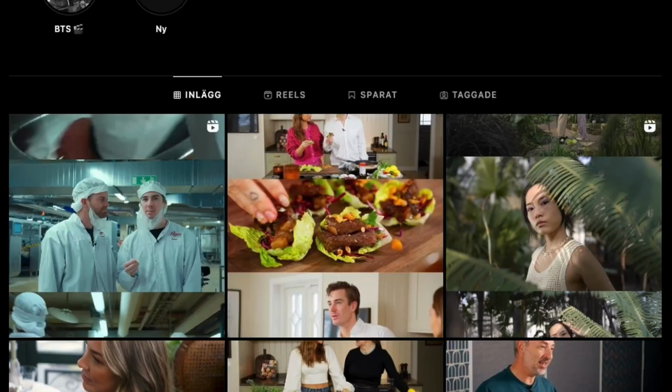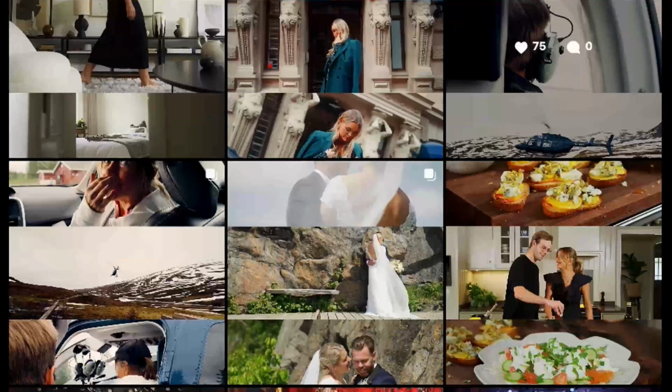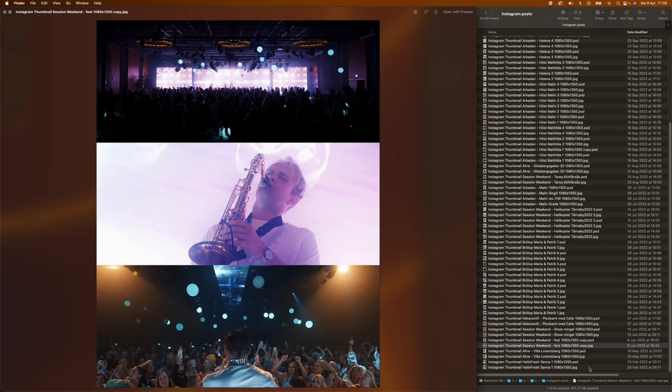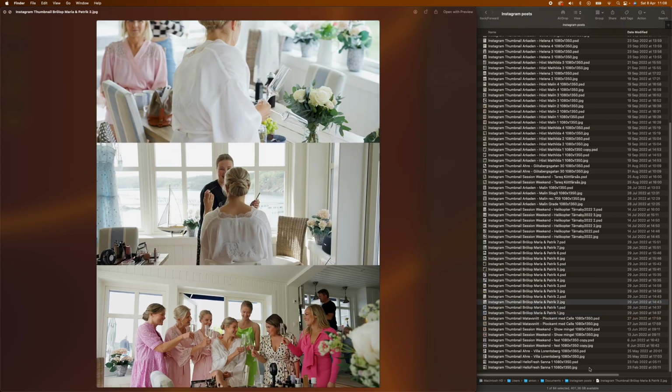So a couple of people have asked me about my Instagram feed and how I make my posts with 3 layered stills like this. So I thought to myself, let's make a video about that. Usually when I'm done with the project, I post 3 stills from that project to my Instagram.